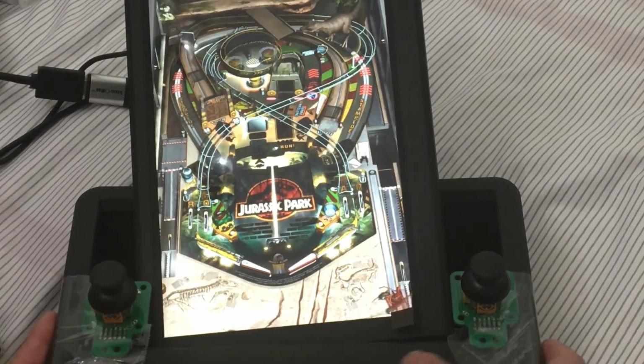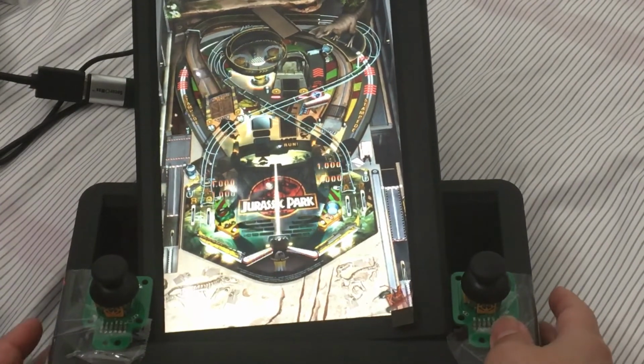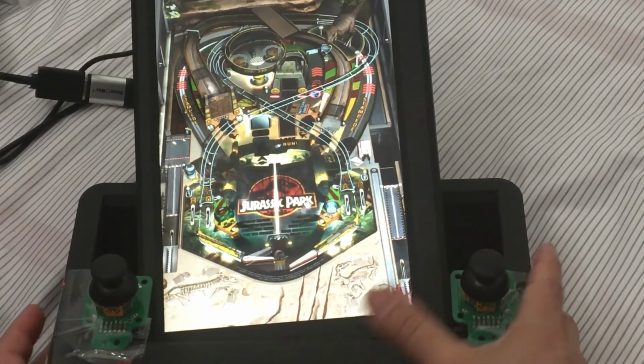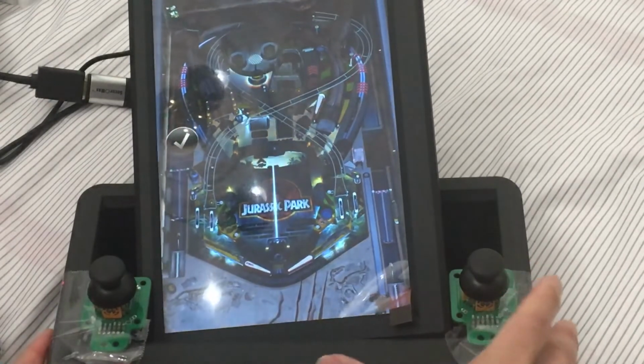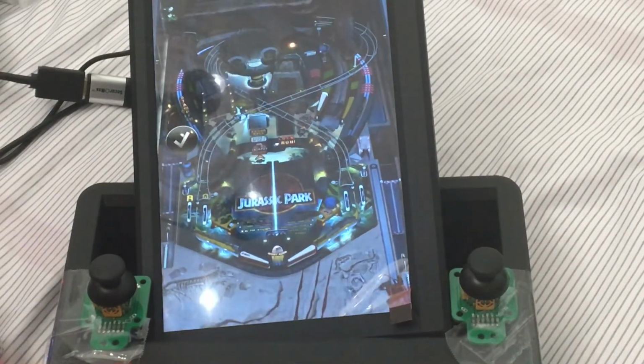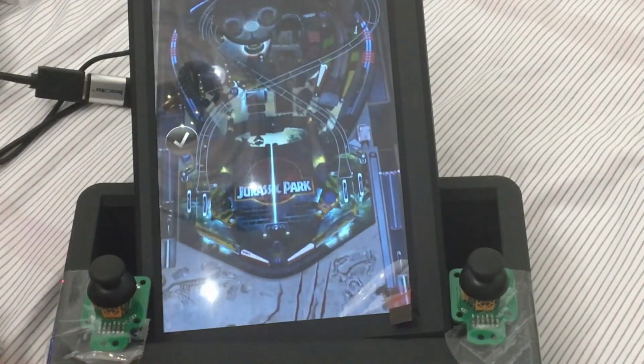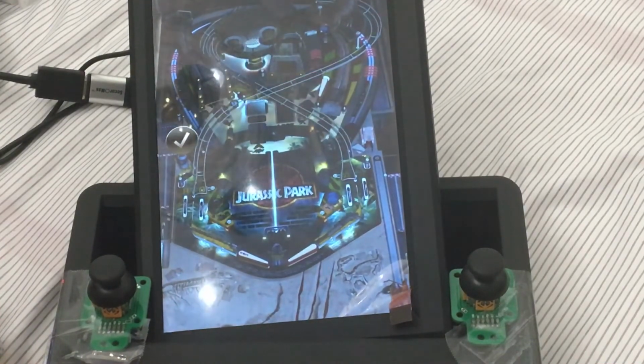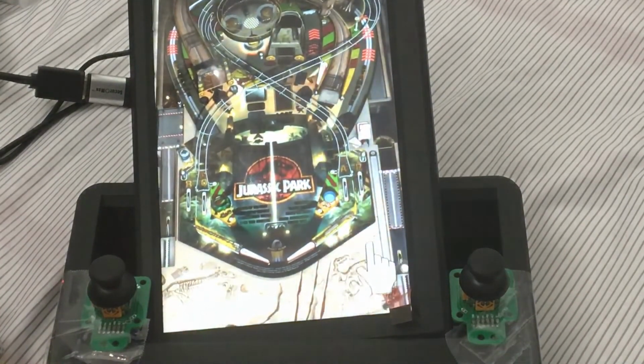Then I'm trying to change the view angle. Okay, this is the view angle. Why is my view angle... So I could change it to... Land the ball in the nest.